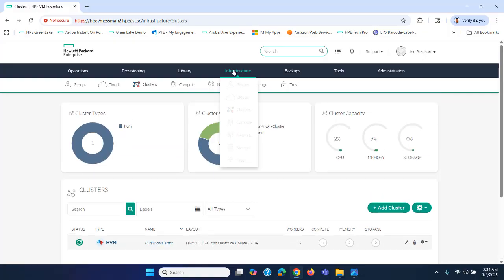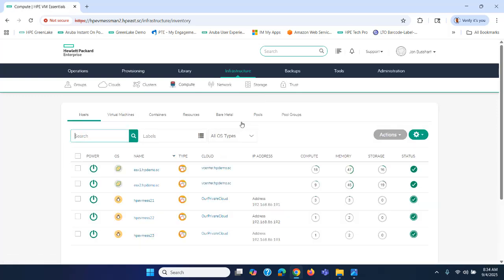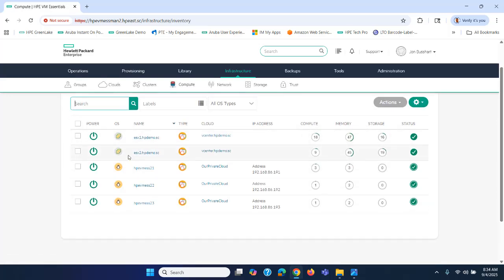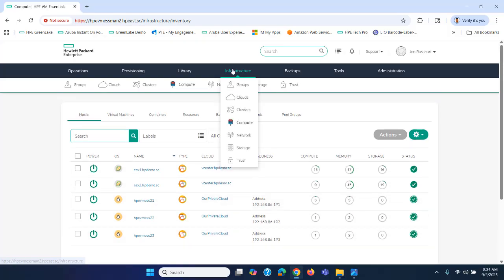All right, again, infrastructure, we'll go to compute. So these will be my hypervisors. We can see I've got 2 VMware servers here, and I've got 3 VM Essentials hosts over here.